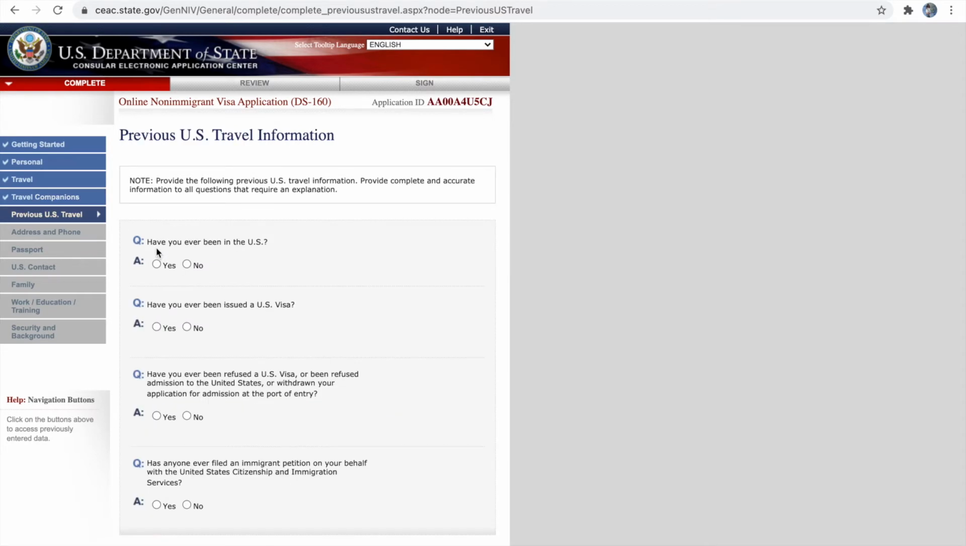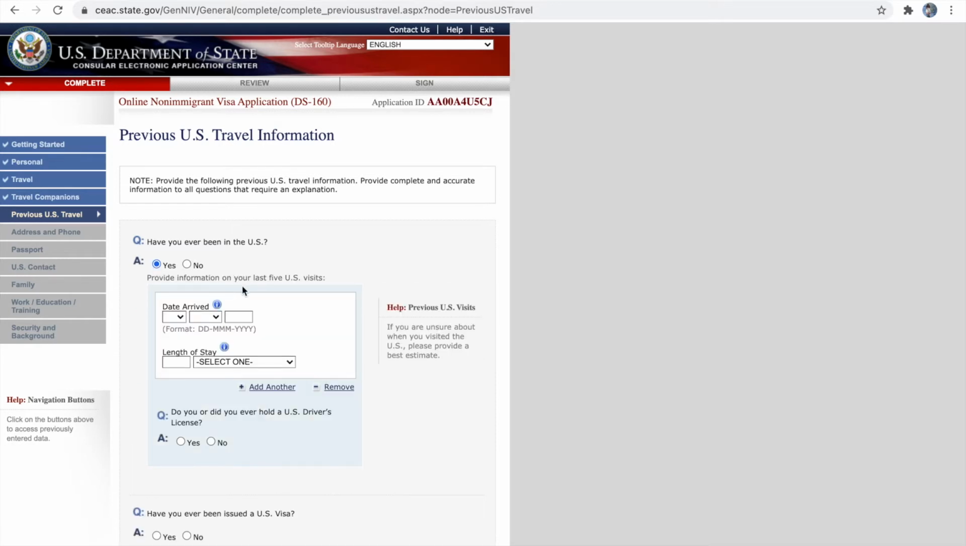If in case you have already been to US, then you have to choose yes and provide all the details of your past US travels. You have to provide last 5 US visits information. So the first is going to be date arrived. If you don't remember the exact date, you can refer to your passport. In that you will have an entry stamp which will have the arrival date. Next, length of stay, how many months or how many days you have stayed during that period of time. So you have to mention at least last 5 US visits.